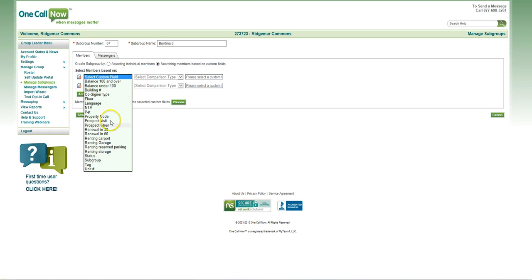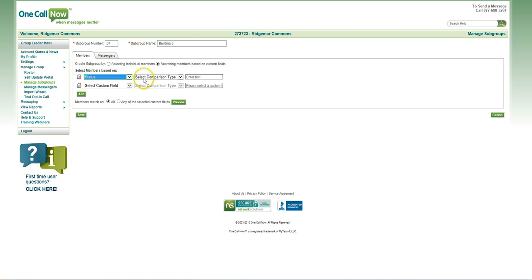So as you can see, there's tons of different options here. Whether or not they put in a notice to vacate, if they have a pet, if they have a balance under or over $100. So there's lots of different options here. You can reach out to so many different groups of people, so it's really awesome. In this case, as I was saying, your first selection is always going to be what type of person you want to reach out to, so the status.